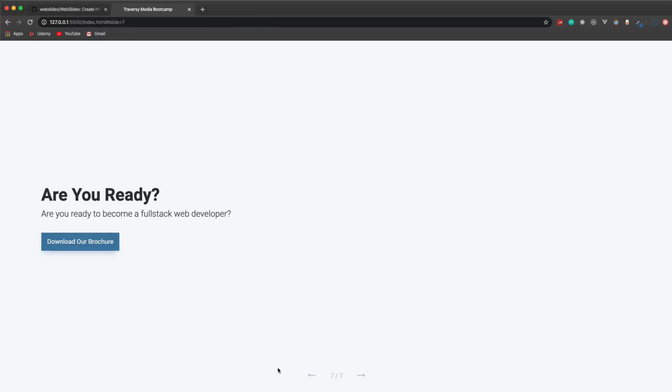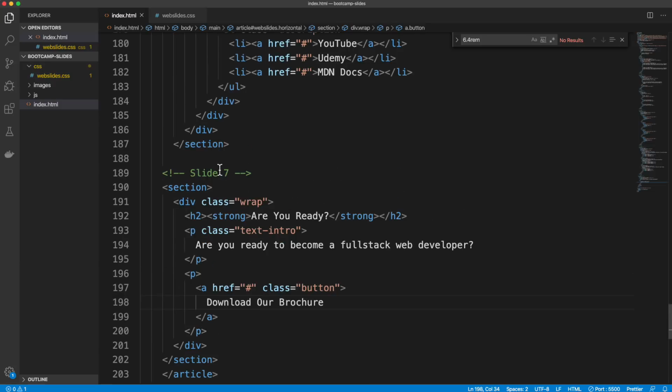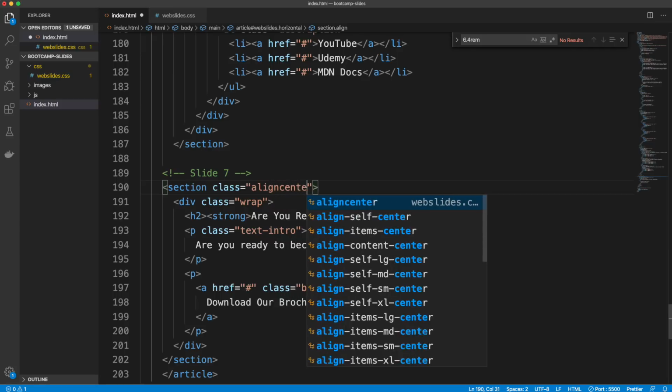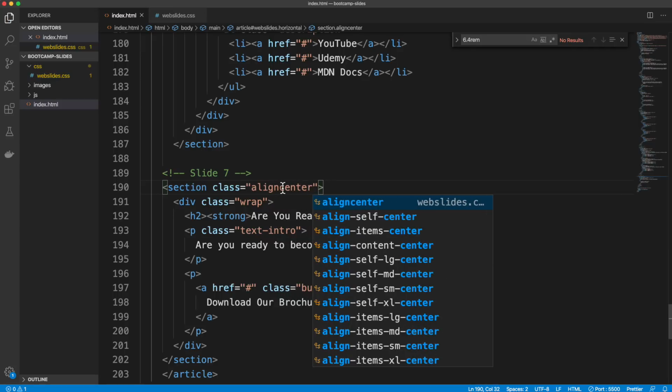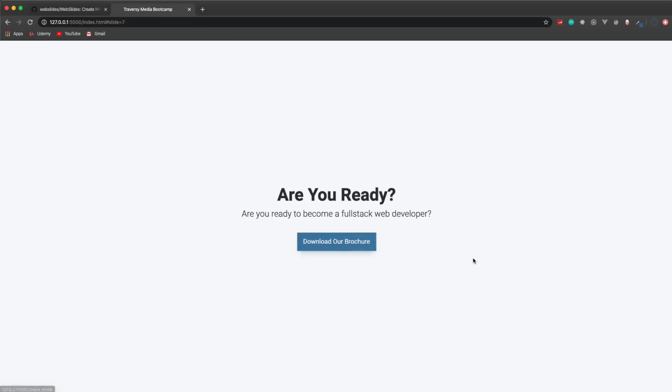So if we go to the next slide, actually, you know what? We want this in the middle. So if you want to align something to the middle, we can add, right on the section, a class of align center. I don't know why some classes have dashes and some don't. Vertical align has a dash in it, this one doesn't. Okay, so now you can see that's right in the middle.